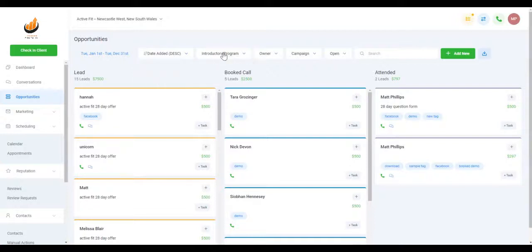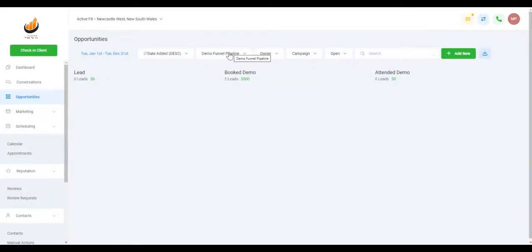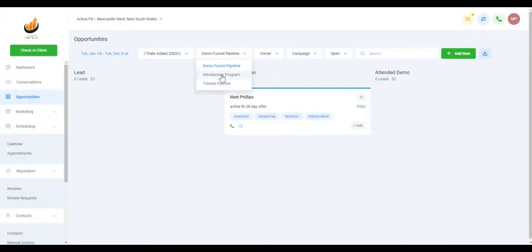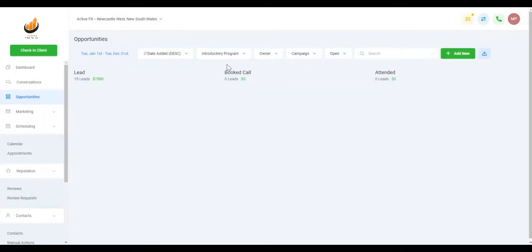An important one, this next one, is you can actually change your pipeline. So if you have multiple pipelines set up, then you can select which pipeline you're viewing just here. So let's go back to the introductory program here.